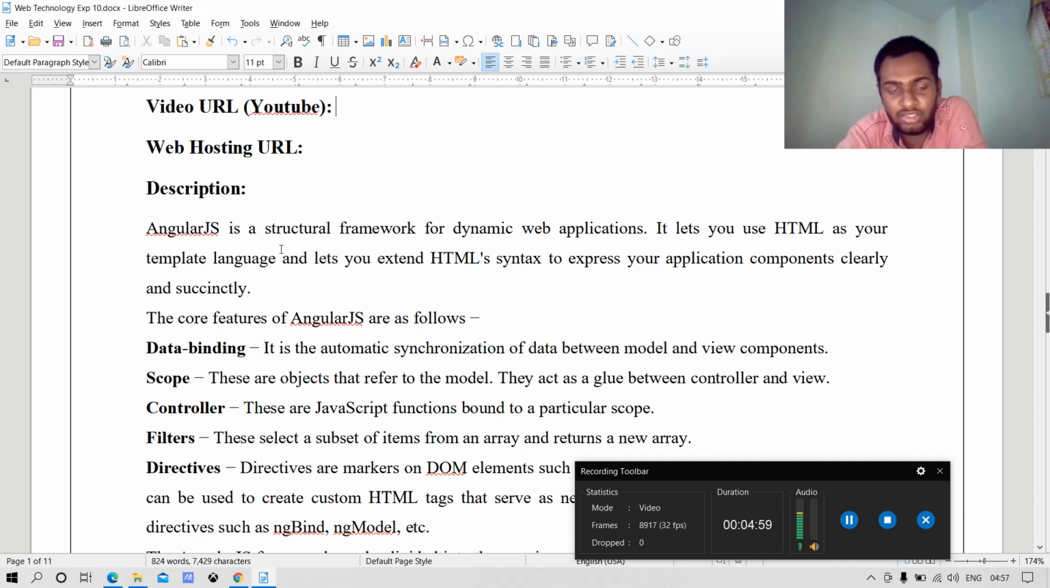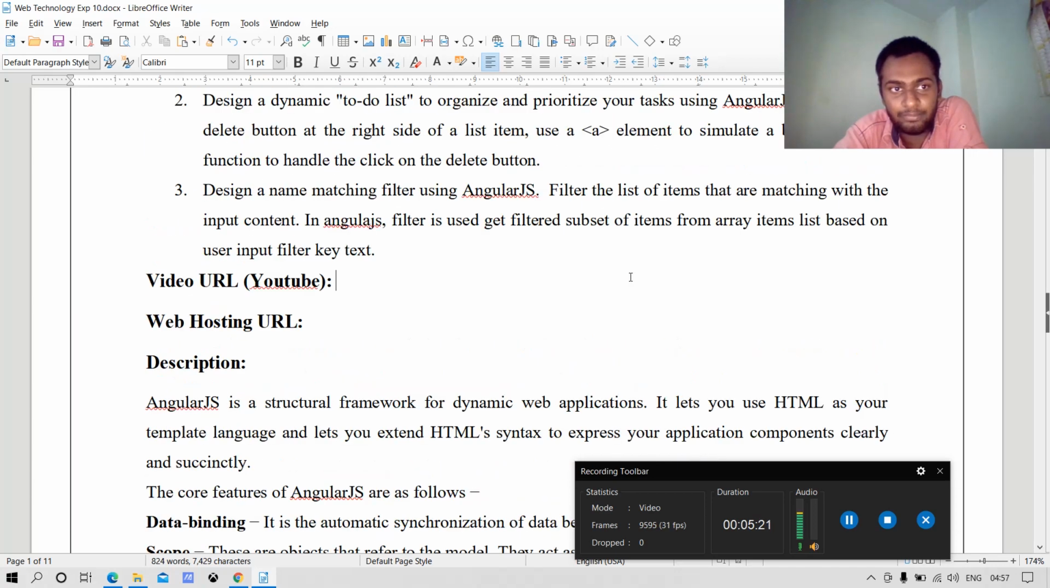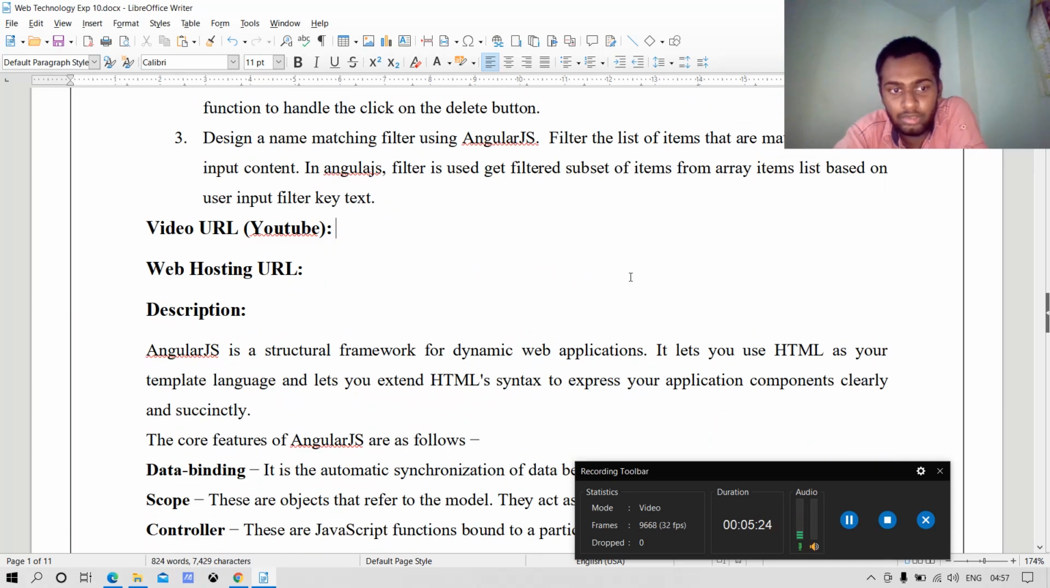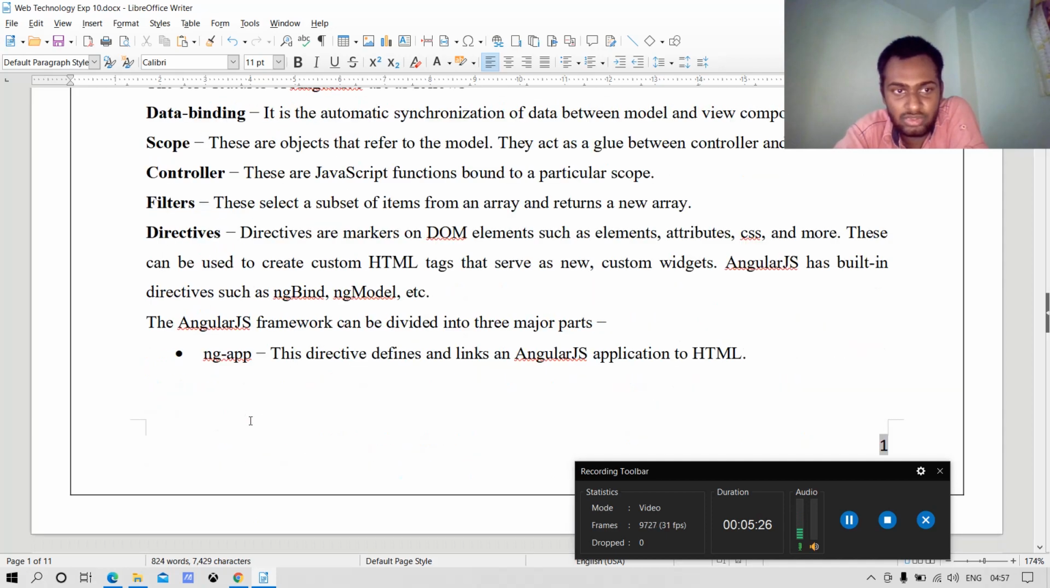The description: AngularJS is a structural framework. JavaScript has many frameworks, each one tailored to different purposes. Angular is particularly used for websites and dynamic web applications. It lets you use HTML as your template language and lets you extend HTML syntax to express your application components clearly and succinctly.